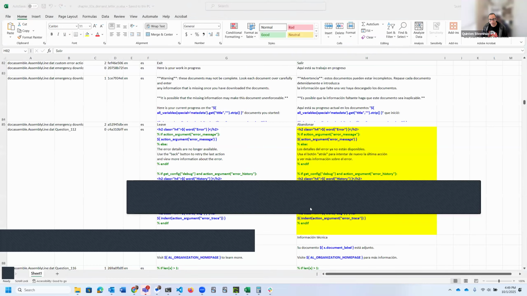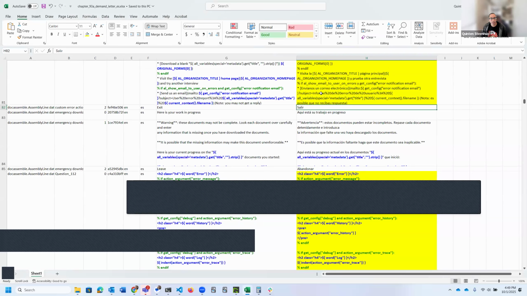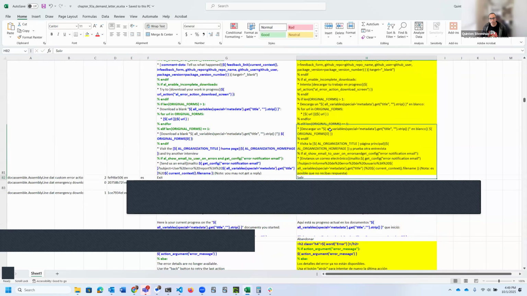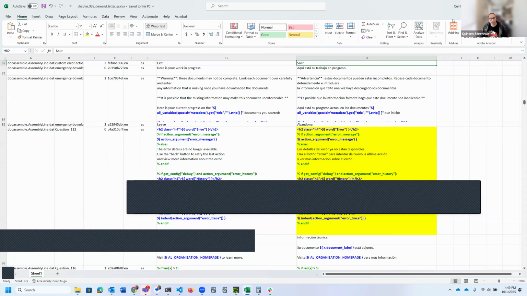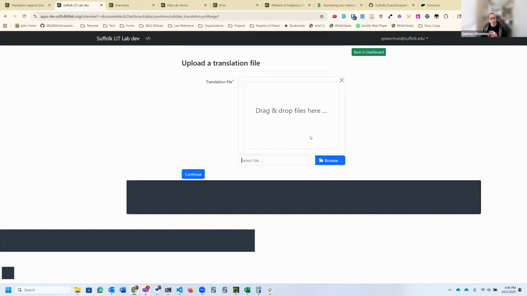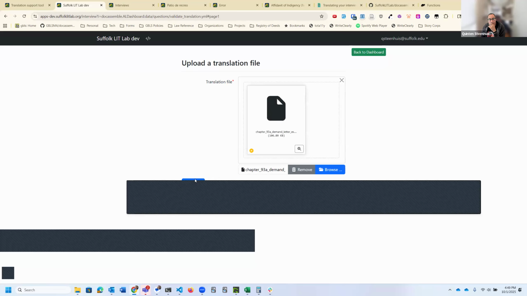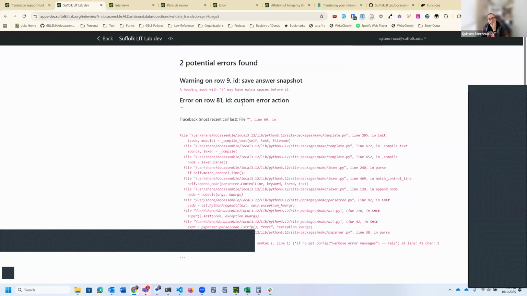Okay, so wrong place here. Row 81. Making sure that. Okay, let's try one more time. And if all we get is the heading, nope, something else is wrong.